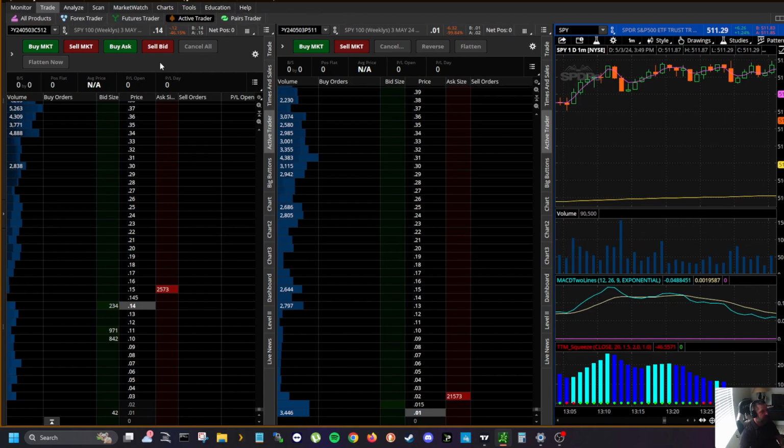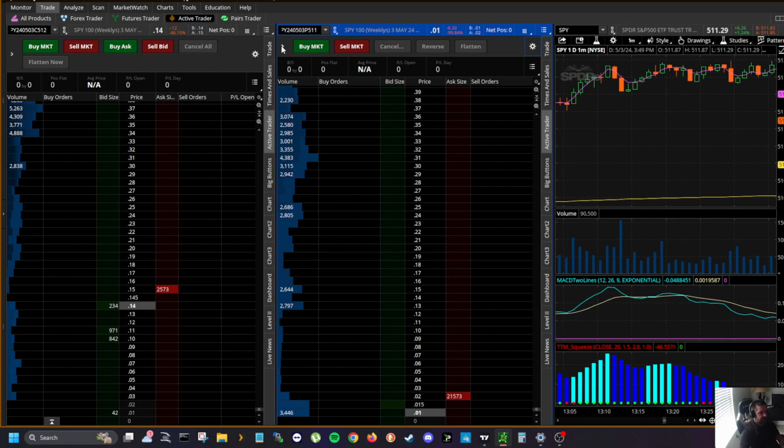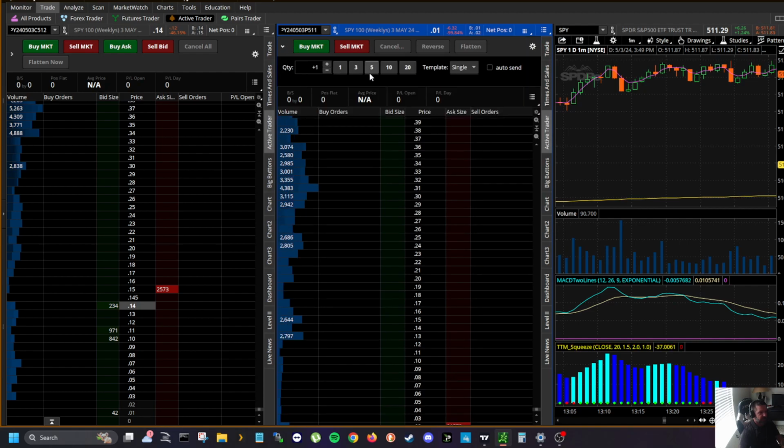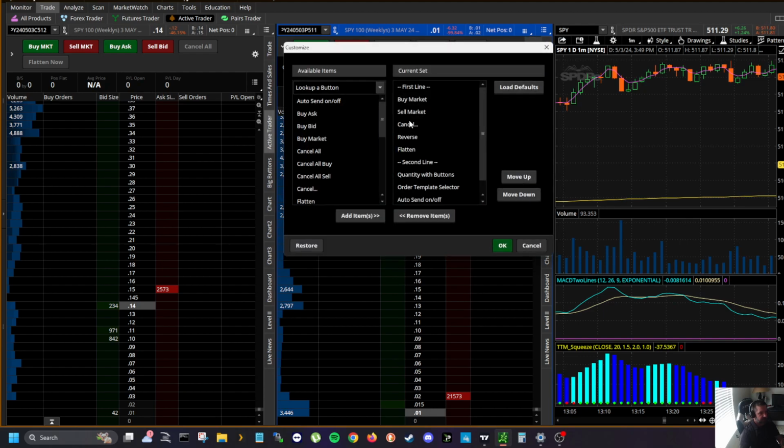Now we're going to set up these buttons here. So we click on settings, and if you notice it says first line and second line. If you click this little arrow right here, it brings up the second line. So this is your first line, this is your second line. All right, we are going to remove cancel, reverse, and flatten.